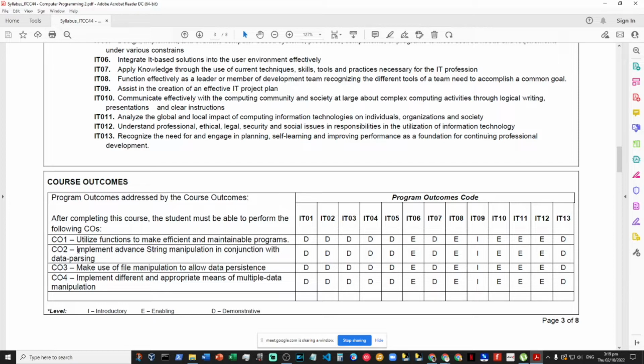Then finally, we implement appropriate means of multiple data manipulation. This pertains to multiple data storage. So far we have been using mostly single-valued variables. Now we would be using certain structures in programming that utilize multiple means of storing data.